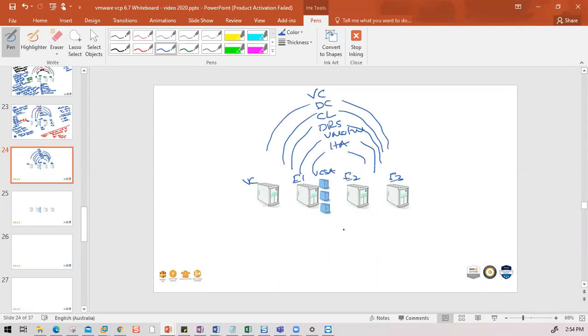Now about FT, number one, FT is an expensive option. As soon as you enable FT, it protects us with zero downtime for VMs. FT will protect critical VMs.